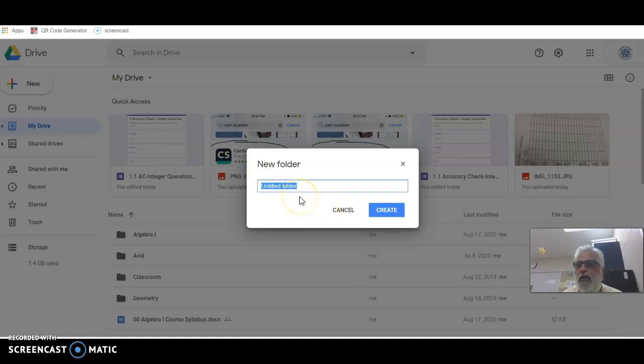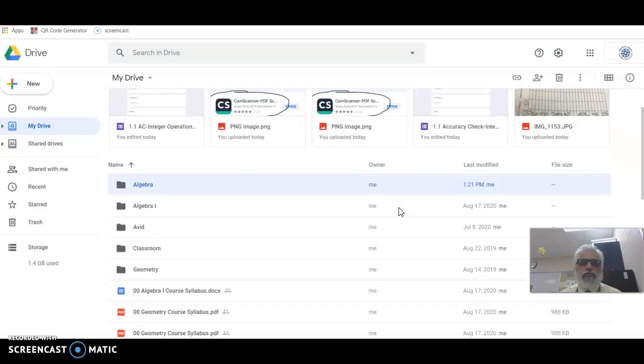And then I'm going to type in the name of my folder. In this case, I'm typing in algebra. If you're in geometry, you'll type in geometry. And then you're going to hit create. Okay, so that's my first folder.